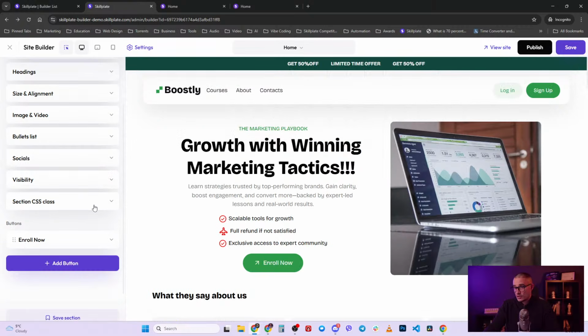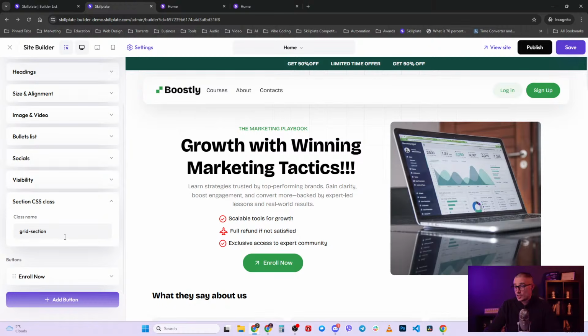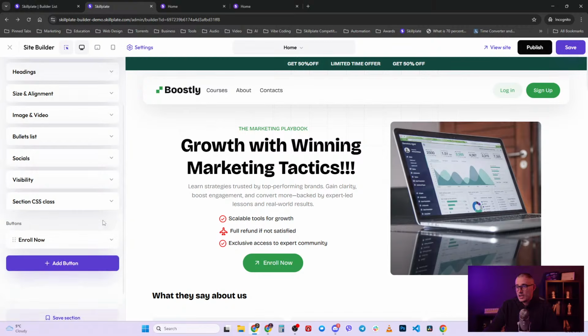And last but not least, all the sections have a section class. So you can add different section classes here. And if you're a more advanced user and maybe want to use some JavaScript, custom scripts, or you want to write your own CSS, then you can add your own custom class to this specific section. And basically with CSS and JavaScript, the sky's the limit. You can do whatever you want.